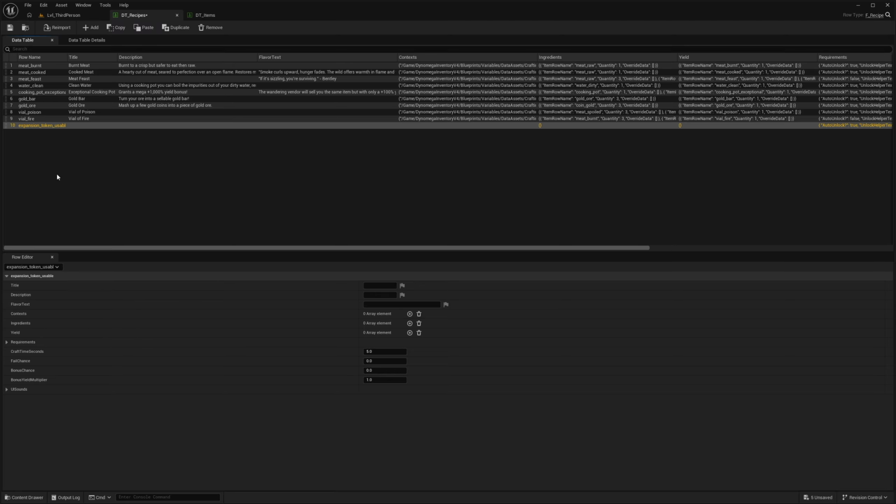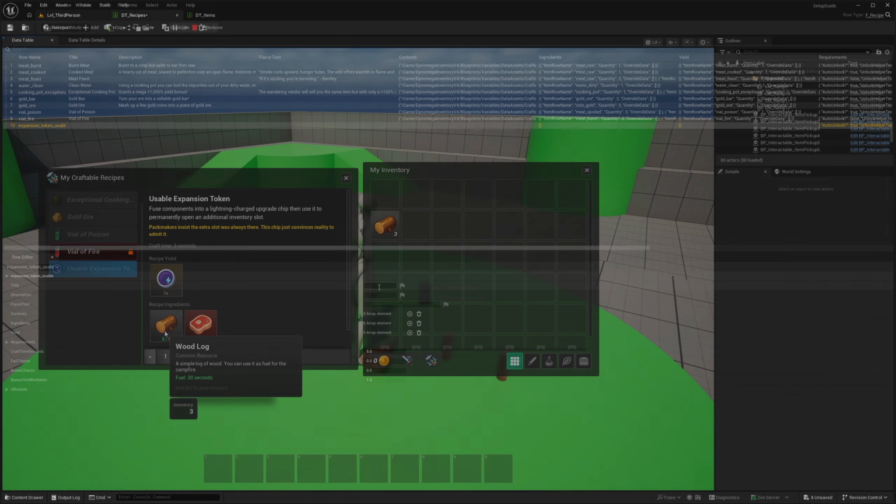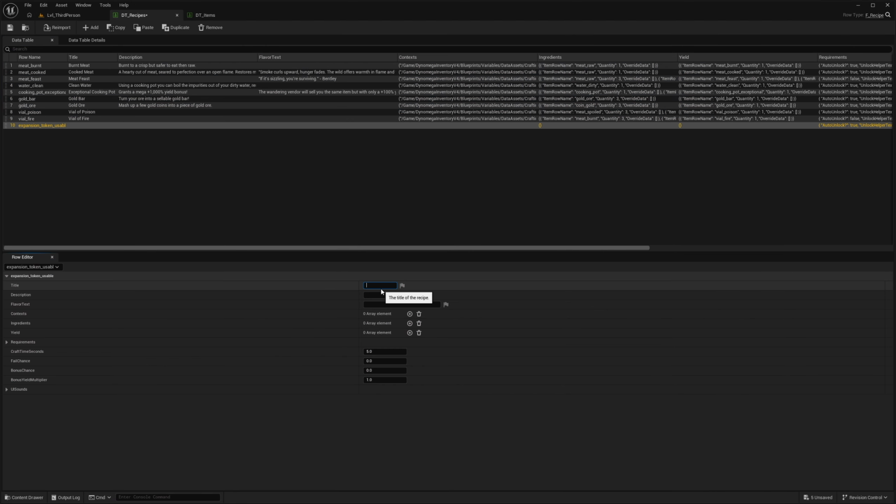For now, let's start filling out the data for our new recipe. The title, description, and flavor text show at the top of the recipe window. The icon for the recipe comes from the first item in its yield. You can enter whatever you want in these fields. For this example, I will enter the following.